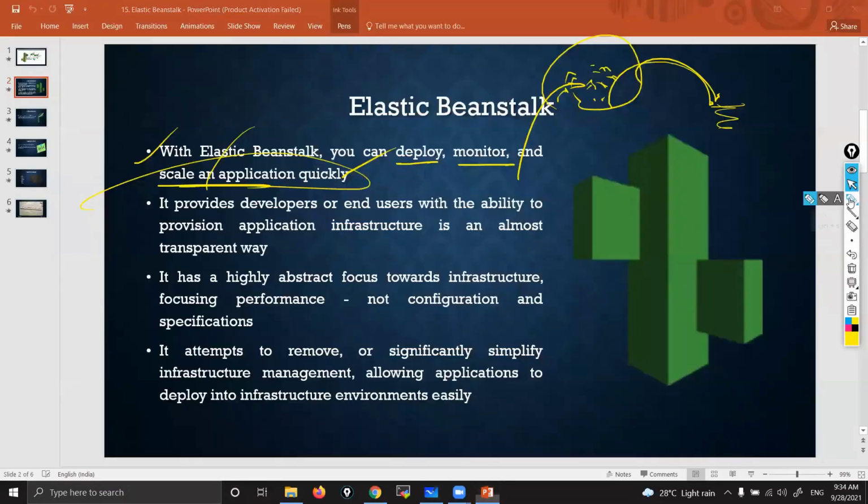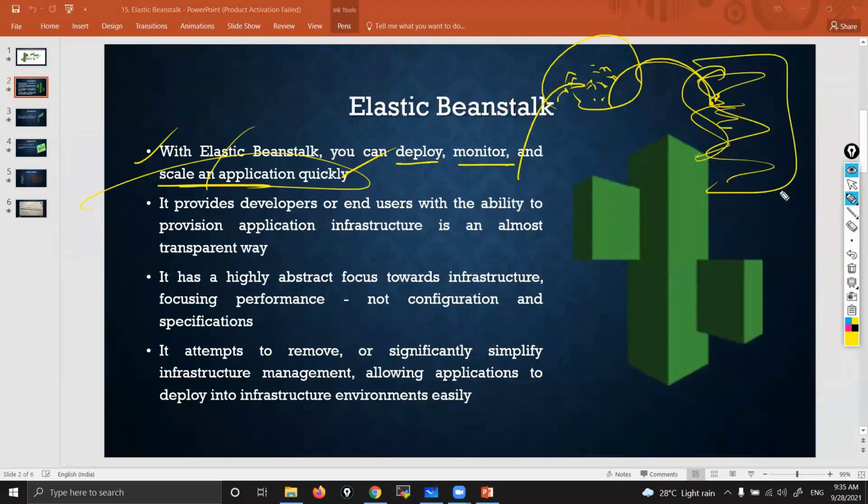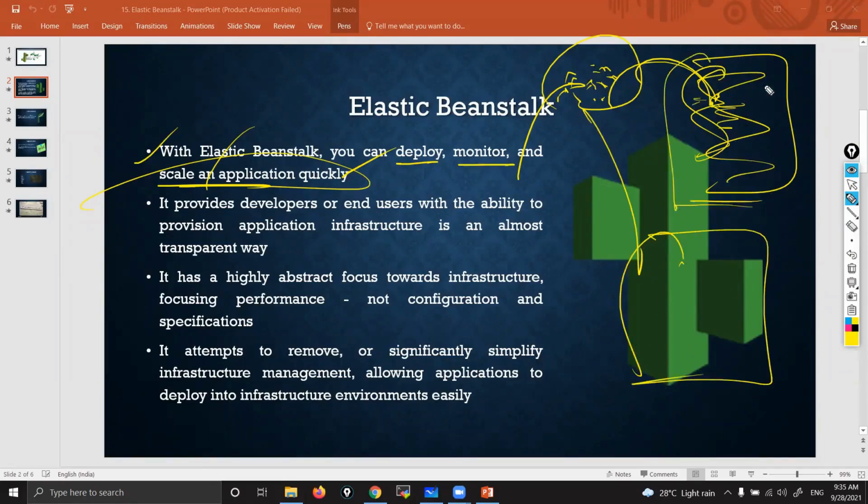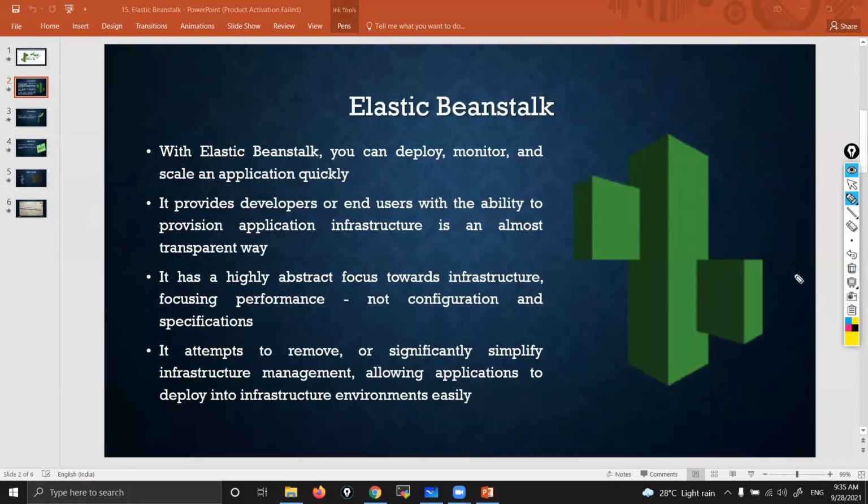The same existing infrastructure will be restructured and reconfigured. Suppose you change the file name, that will be deployed on a new environment. If you don't change the file name, the existing environment will be redesigned to accommodate that particular code. That's how it works. Everything happens automatically at the backend.